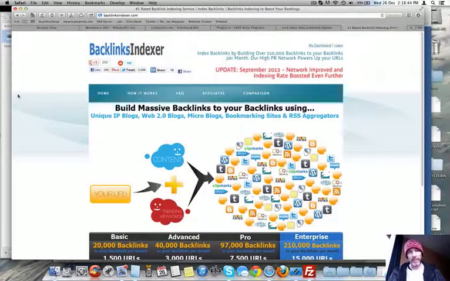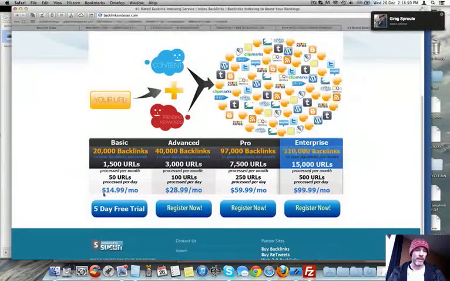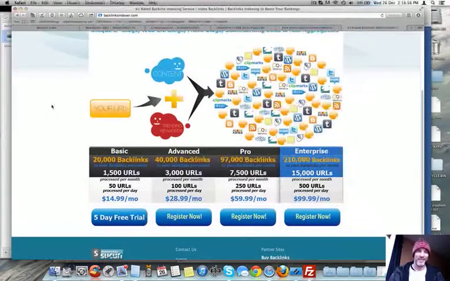Now, Backlinks Indexer is a paid service. It'll allow you to add 1,500 URLs per month. When they take the URLs, they submit them to bookmarking sites. So it's actually really, really handy.